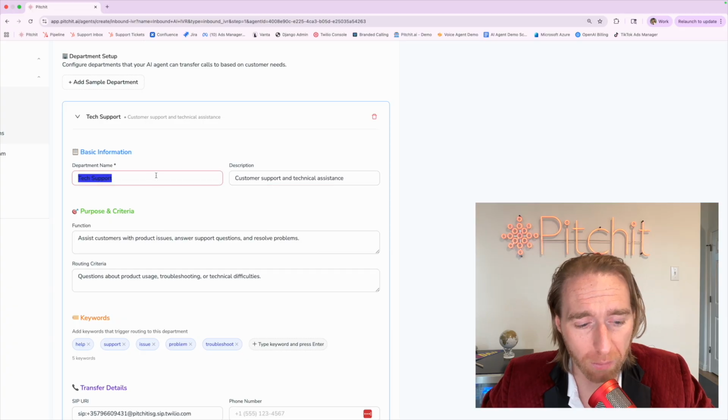The name is important because it does tell the AI agent what this department is. So don't put department 1, put tech support, right? The description's important because contextually it helps them understand this is for customer support and tech assistance, right? It's just a little bit more information around the name.